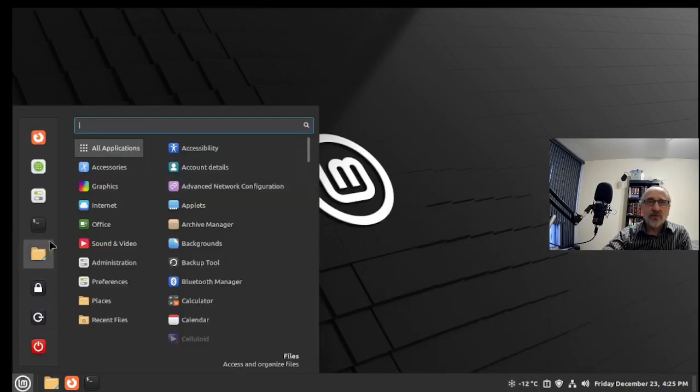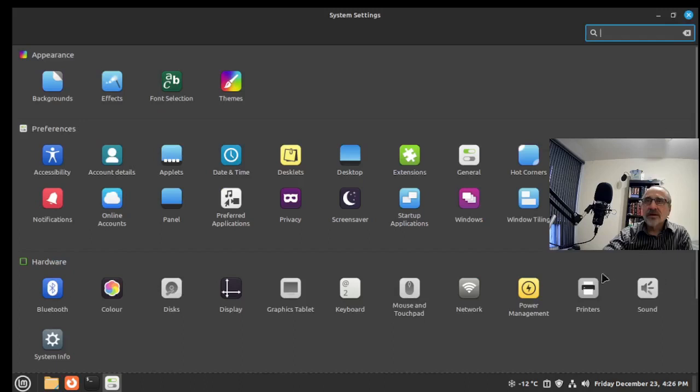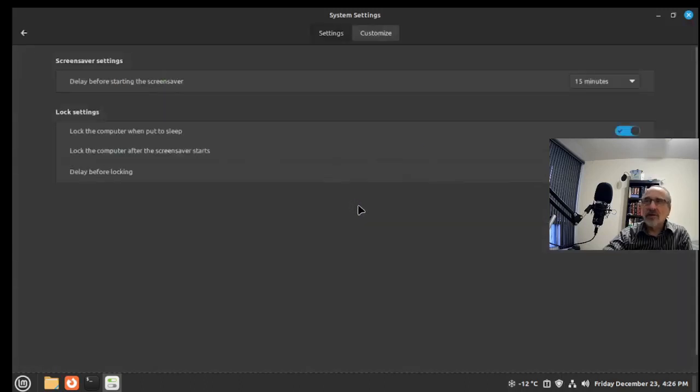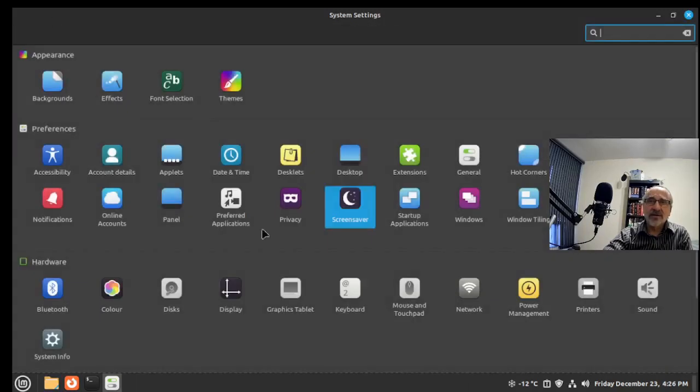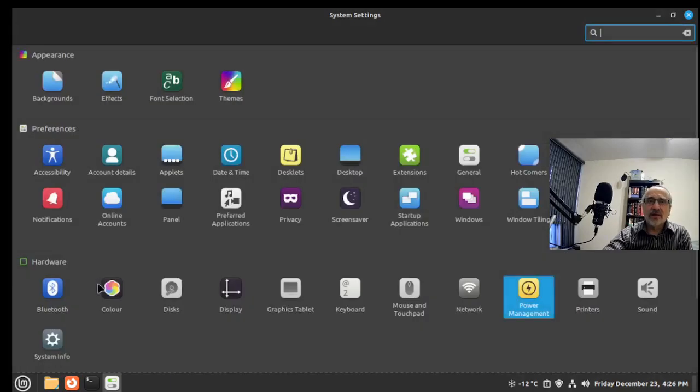Next thing that I'm going to do is go into system settings and turn off the screensaver. I can say never, turn that off, turn that off, and go back to settings. I'm going to go to power management and turn that off because I don't like it. I'm going to go back.